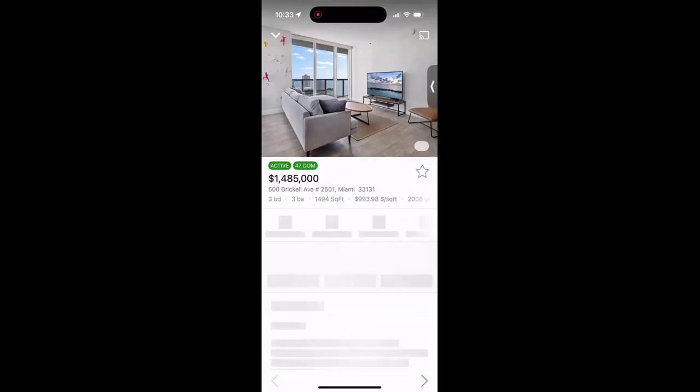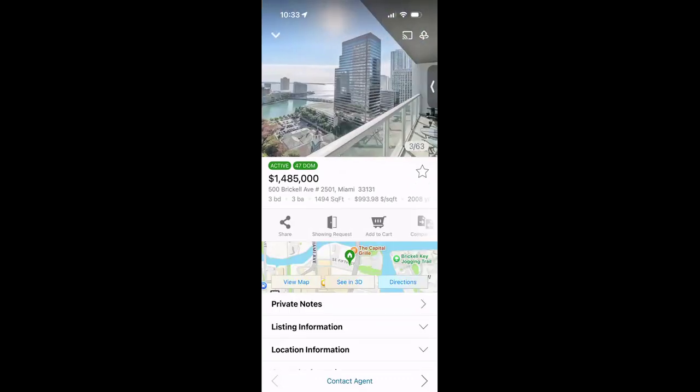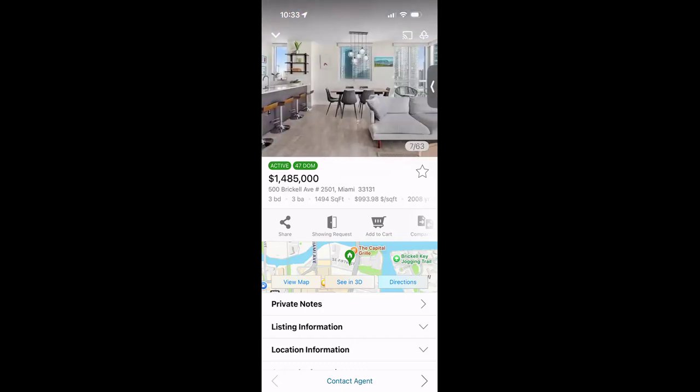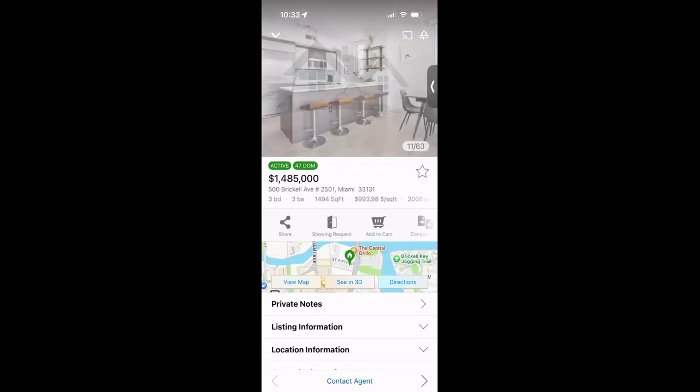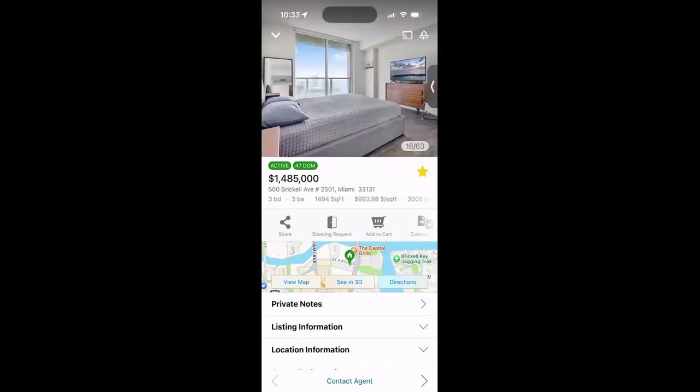All right, curious to what this condo looks like. This is a 3 bedroom, 3 bathroom, for almost $1.5 million in this building. Okay, remember you can always hit favorites right here by clicking on that little star, and you just added this condo to your favorites.